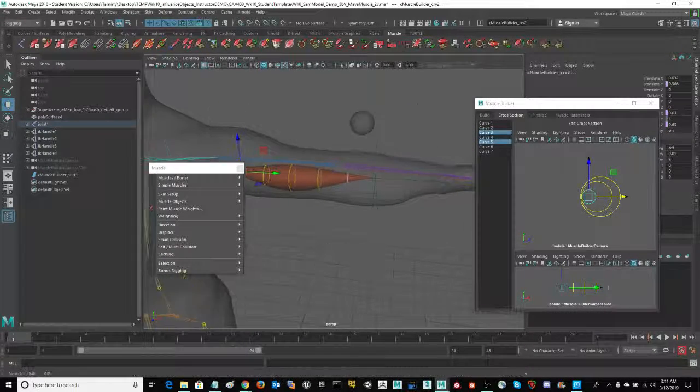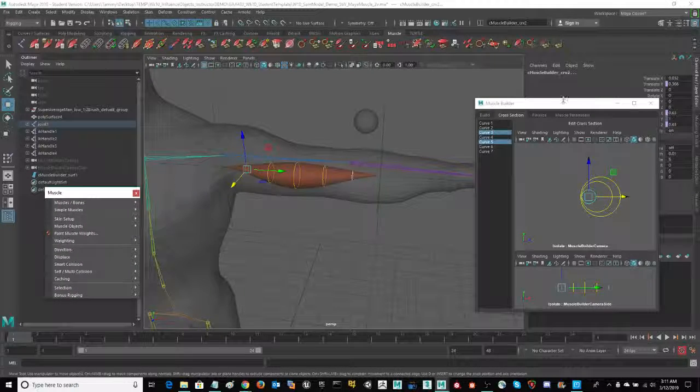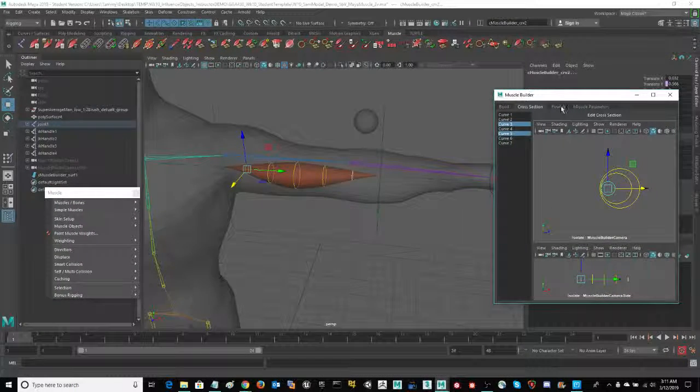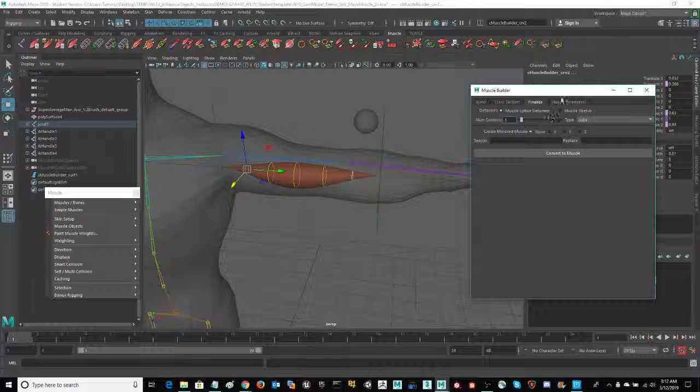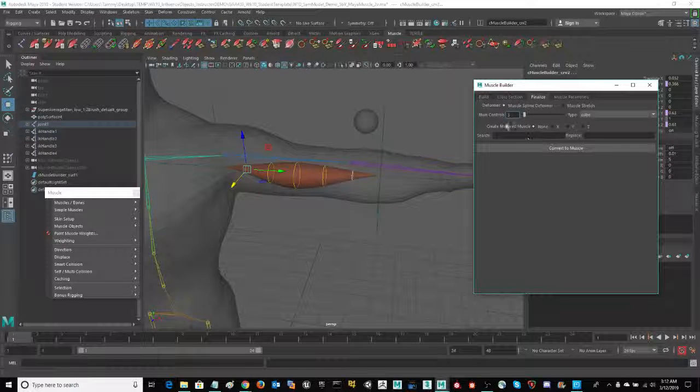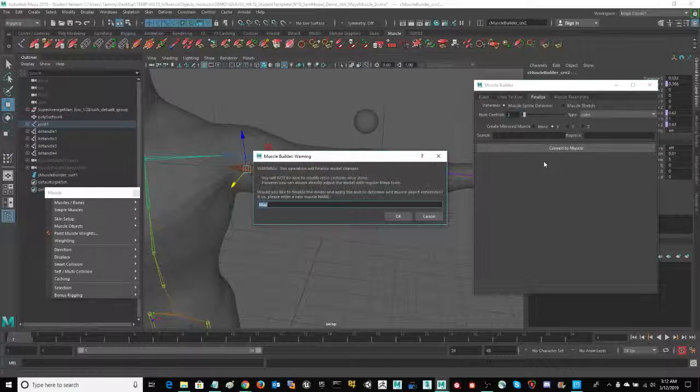Now I'm going to go ahead and put my final selections in place. I'm going to go to the Finalize tab here. And what that's going to do is convert my object with the settings to a muscle object. At this point, I can also create the muscle for the other side there. So I'm going to go ahead and convert that muscle.